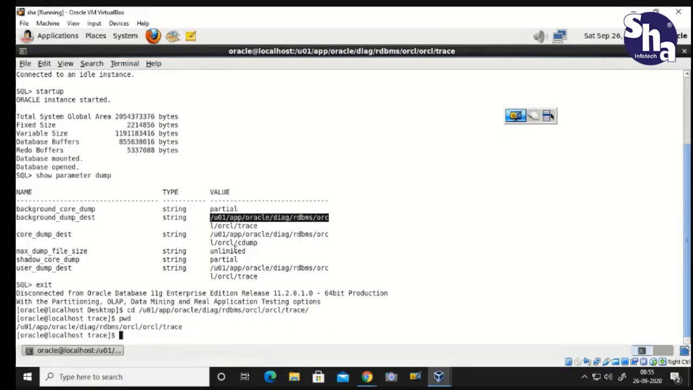So the location format is: this is the base location, Oracle base. We have base and home. Under base, diag means diagnostic, rdbms and so on. To start with, it's very confusing to remember, so the way to find out is parameter dump. Against that, whichever location, you go there directly.